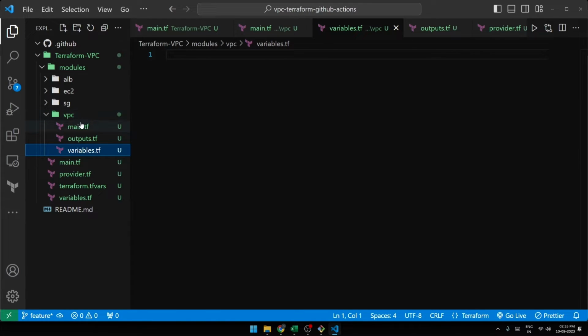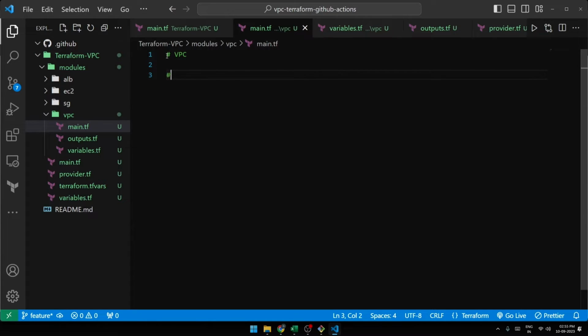So now in the VPC section, what we are going to do is first create a VPC. Then after that, we are going to create subnets. Then after that, we are going to create an internet gateway. Then after that, we are going to create a route table. Then lastly, the route table association, right? So let's start with VPC first.